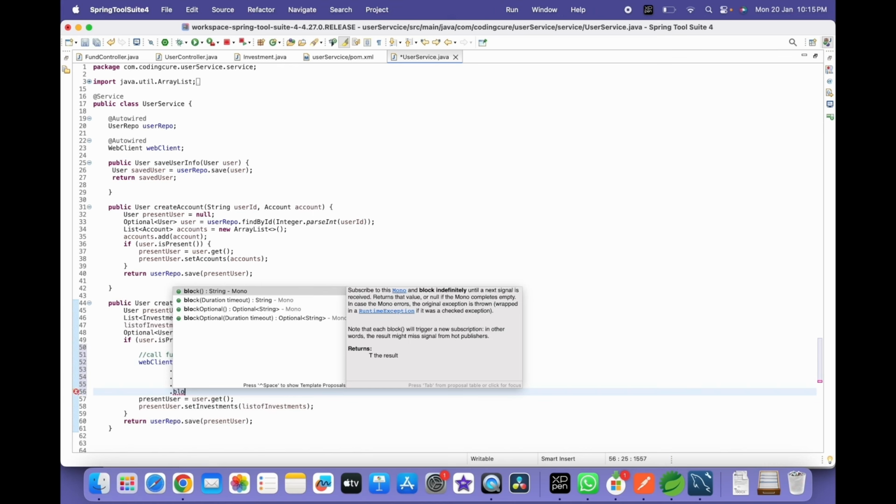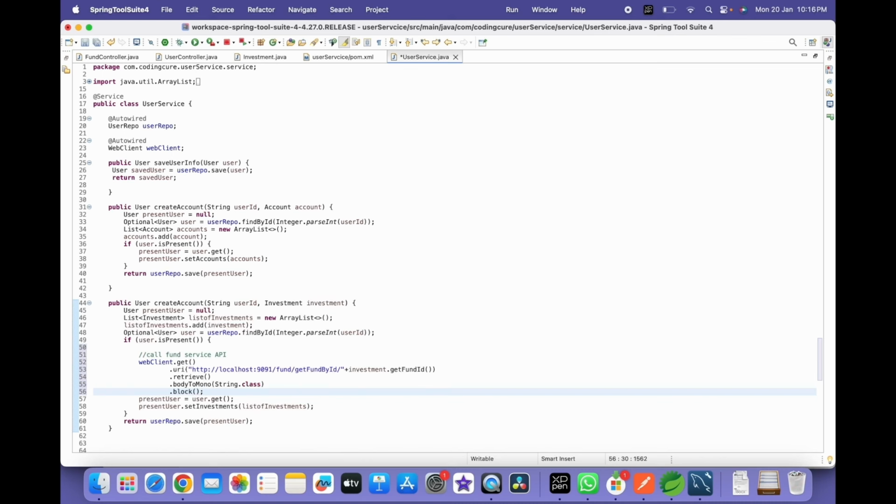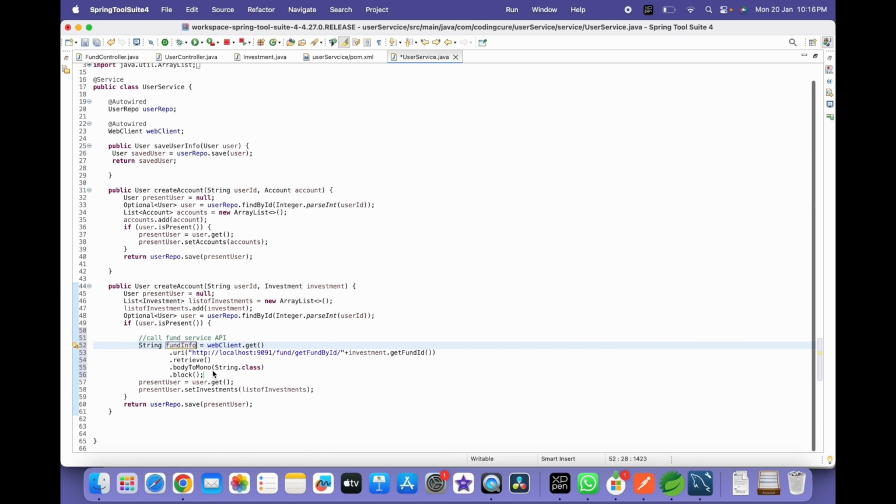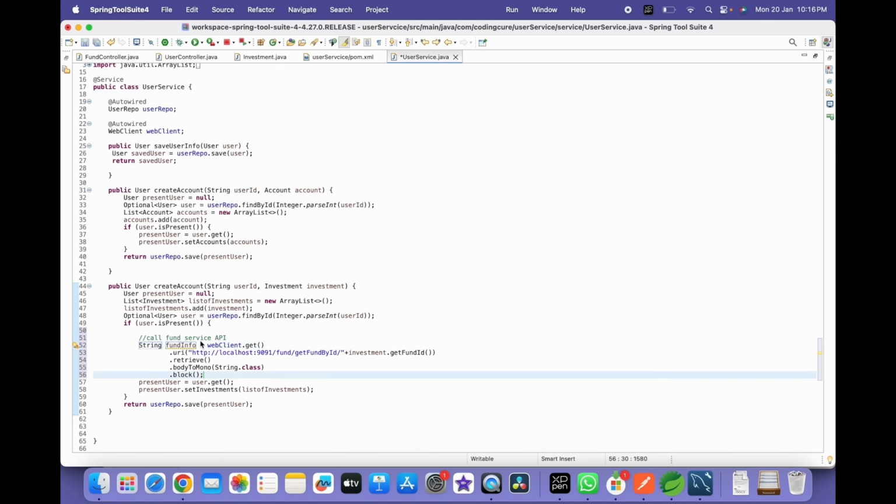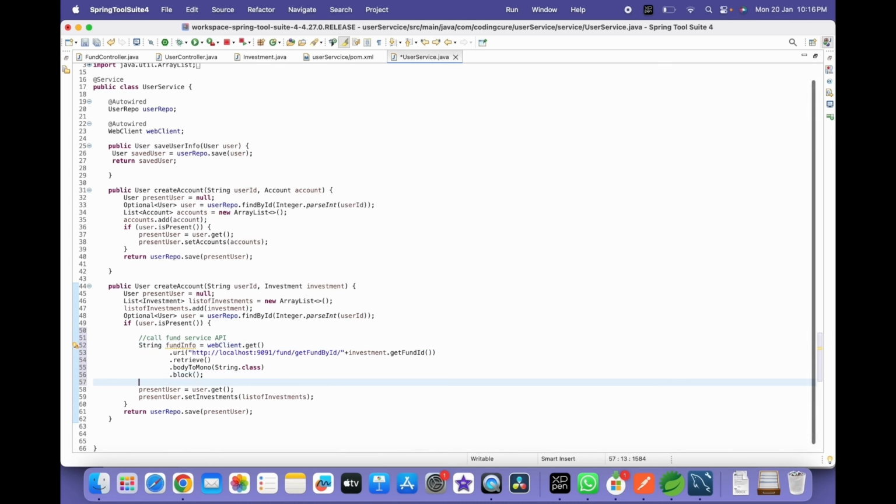I'm not doing asynchronous here, so I'm using synchronous. Okay, so I just make it block. So it will return a string value. Okay, String, suppose data. So whose data is this? This is fund information. Okay, fundInfo. Now the fund info came. So before this, I'm just printing here System.out.println fundInfo.